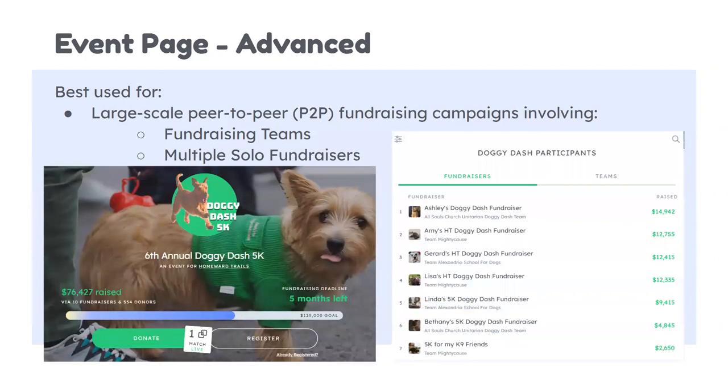Finally, we have our events page. This is a part of our advanced subscriptions. And this is more of the large scale peer-to-peer fundraising campaigns. So this is a large event that can consist of multiple solo fundraisers as well as multiple fundraising teams. As you can see, it's a little bit different. Here, the goal is still there. The deadline is there. There's ability to donate. You can have a matching gift that's going on and it pops up on the screen here.